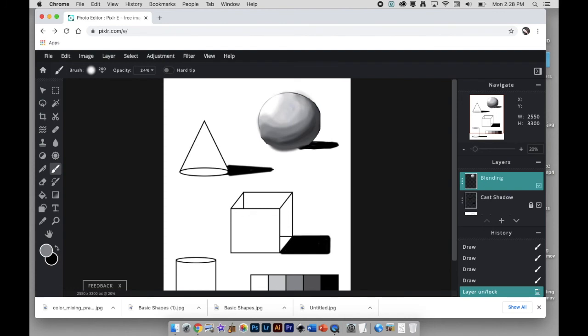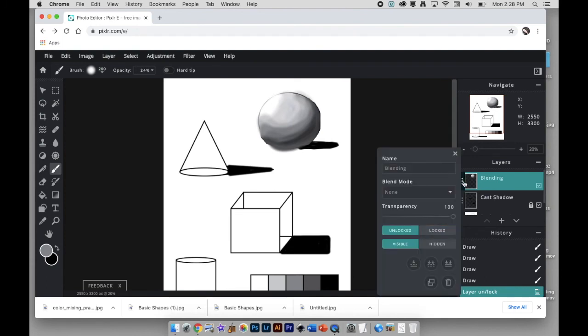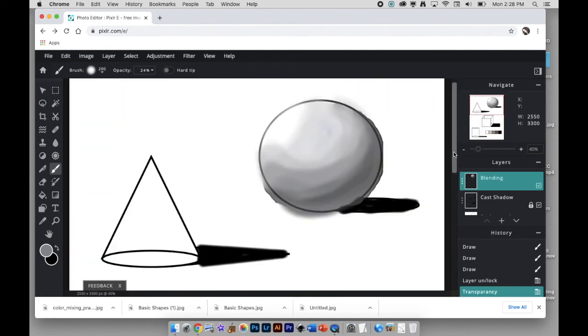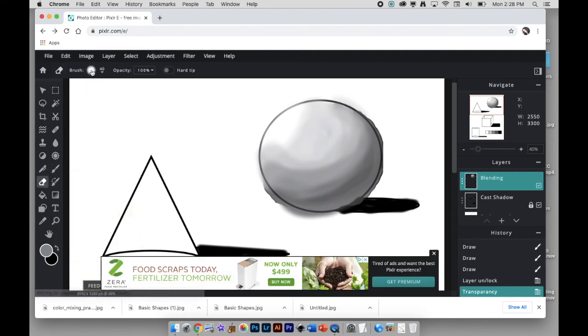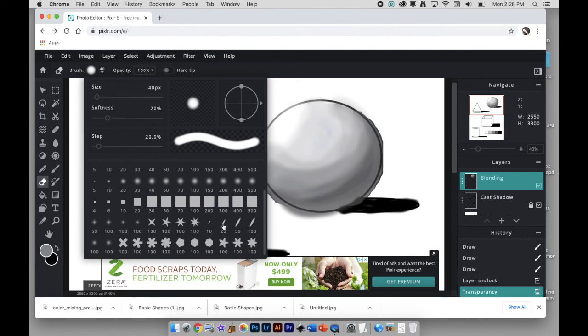So what I'm going to do is make sure that my cast shadow is locked, because now I want to go in here and start to erase some of the extra things that I have over the top of my cast shadow. Some of these other things inside of this window are important, and it's merging things down. If you really like something, you can merge things down, or you can keep them separate. The one problem inside Pixlr is that once you merge it down, it's done, and therefore you can't really do any edits to it.